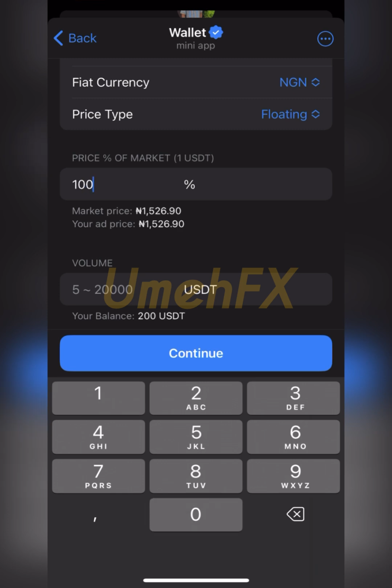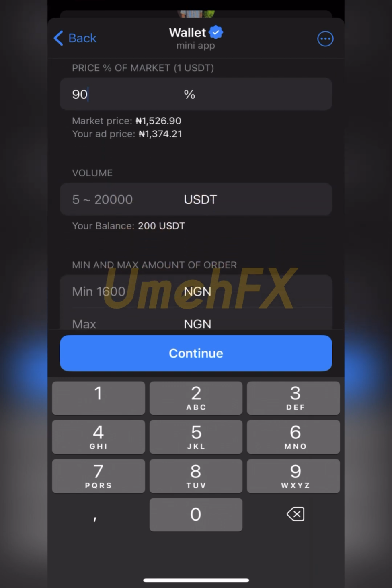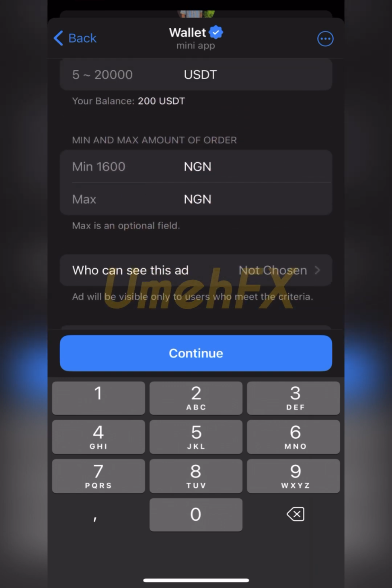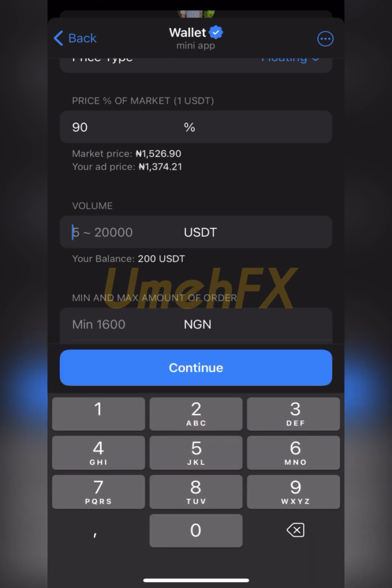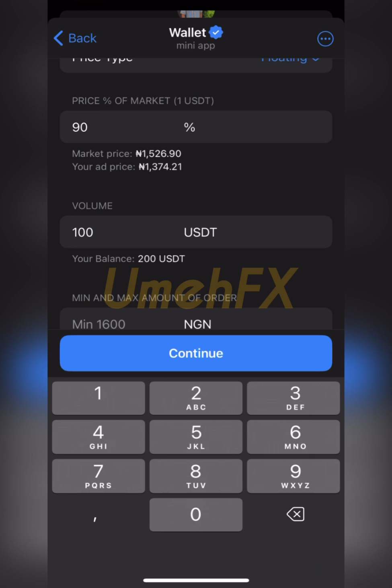So you have to use that particular 100% to match it. Except you want to use lower. If you want to sell lower or buy lower, you use 90% here, it means the amount is lower. I can see it's 1,374 naira. But if you want it to be higher, you can use 110%, but it's too much. So you can just use like 102% or thereabout.